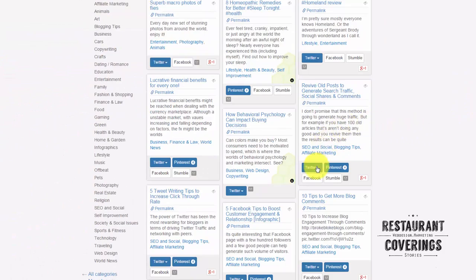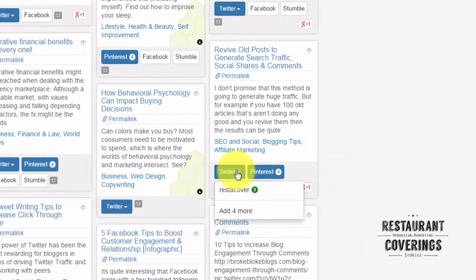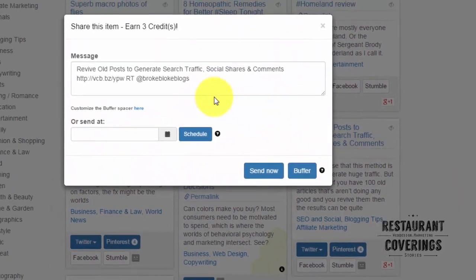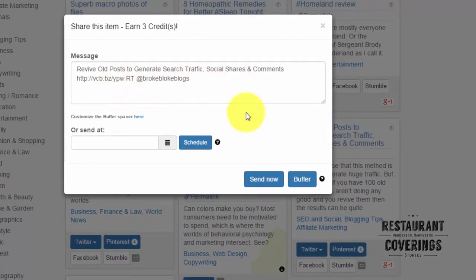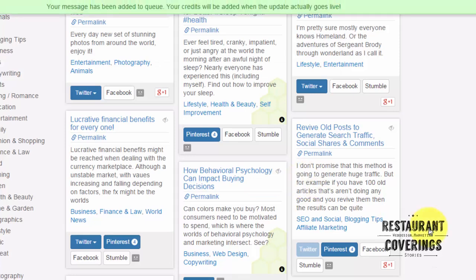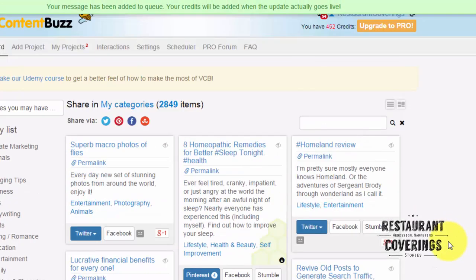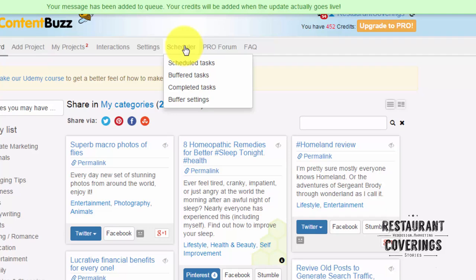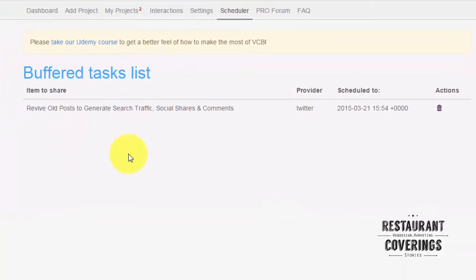I will show you how to share something. Just click on the network you would like to use, choose the account. I currently only use my Twitter account, and you will get a pre-populated tweet, but you can modify it if you want to. For example, we can make this #traffic, or you could write anything you like, and you can either send it out now or you can buffer it. And when you buffer this, you can have a look at the Scheduler tab, Buffer Tasks, and you will see all the shares you lined up.